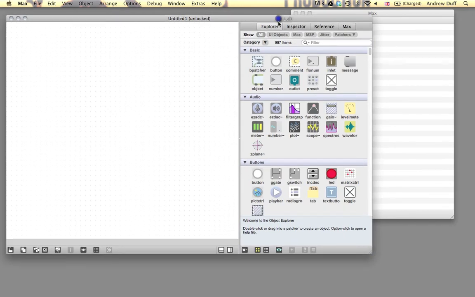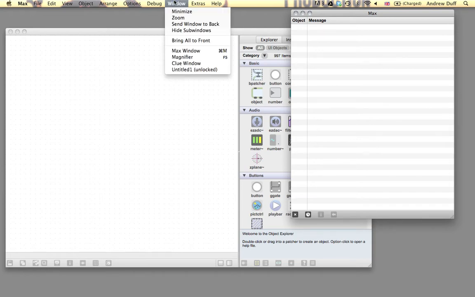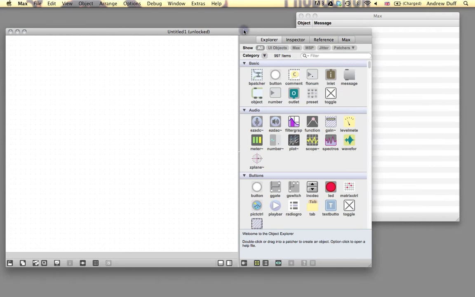I have another window open at the moment, which is the Max window over here, and you can open and close that going up to window and Max window with Command and M, and this is a window that will show you errors and things like that. Should anything come up, they'll appear here basically, and if there are messages that you don't want anymore, you can clear them pressing the little cross down at the bottom. We'll leave that open for now.